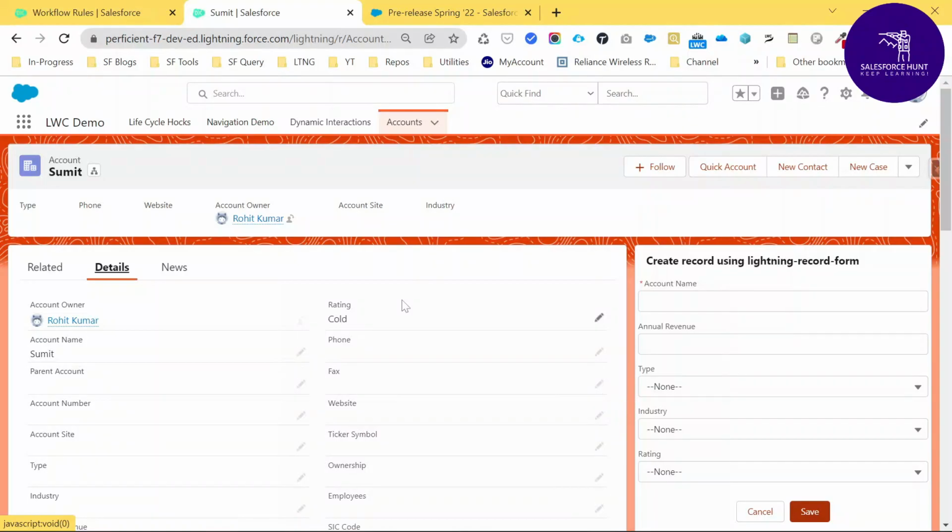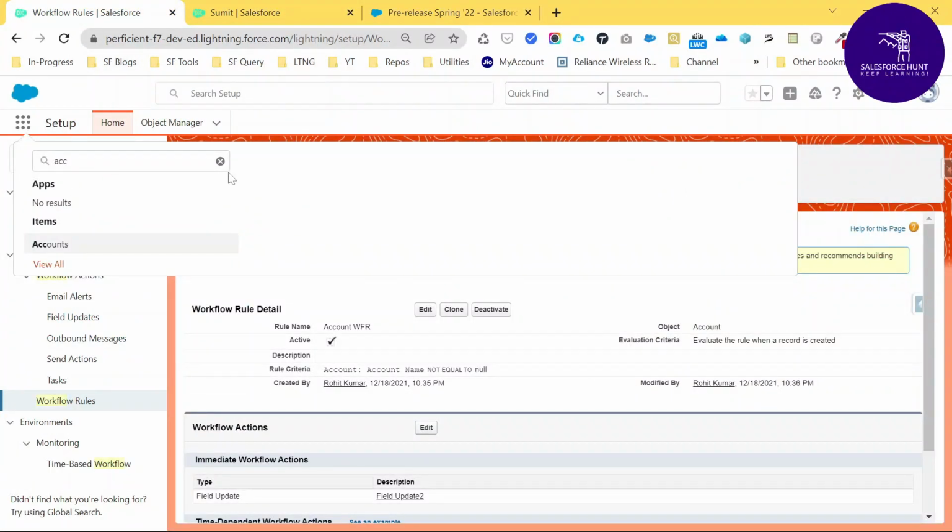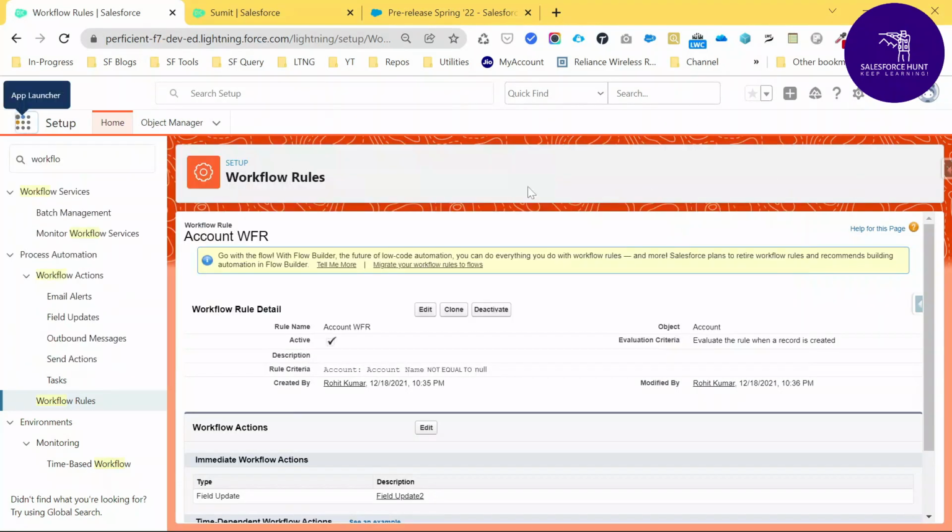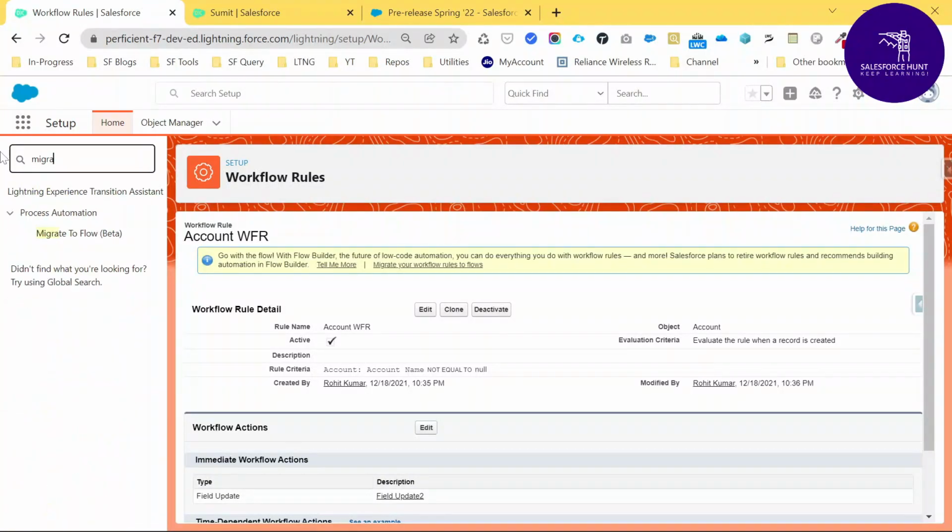So how to migrate this workflow rule into Flow Builder? The same thing you can do with the help of Flow Builder. So how to do that? Just go ahead here in Quick Find. Under Quick Find, you have to search for Migrate. Okay, so search for Migrate to Flow Beta. So this is the automation process.